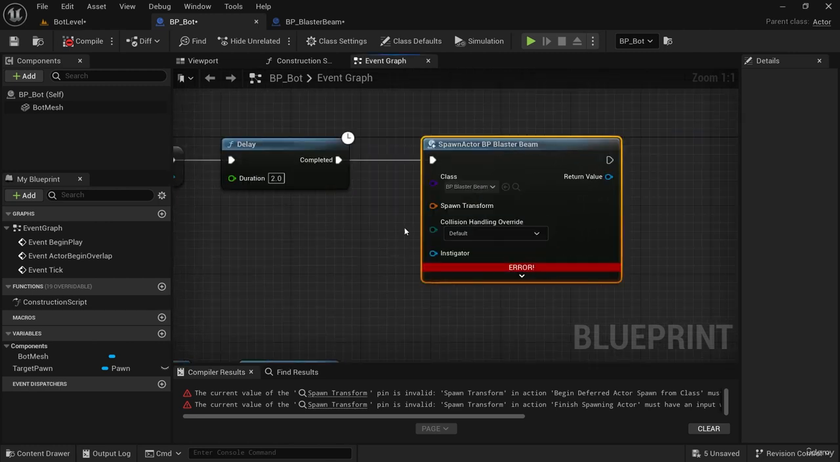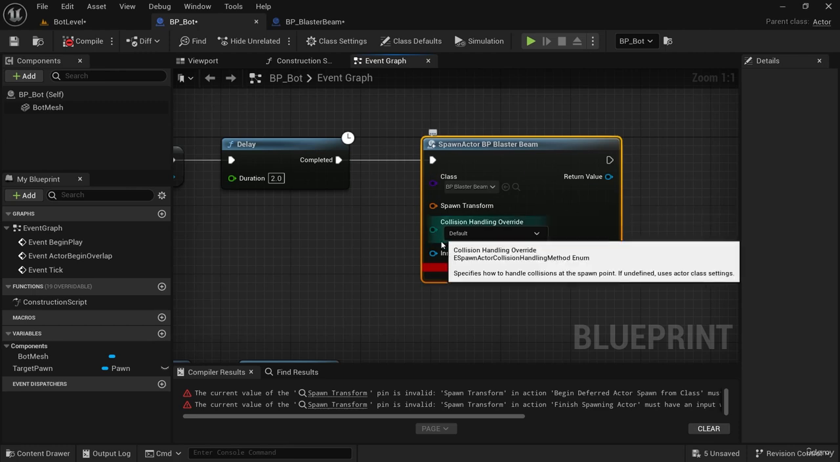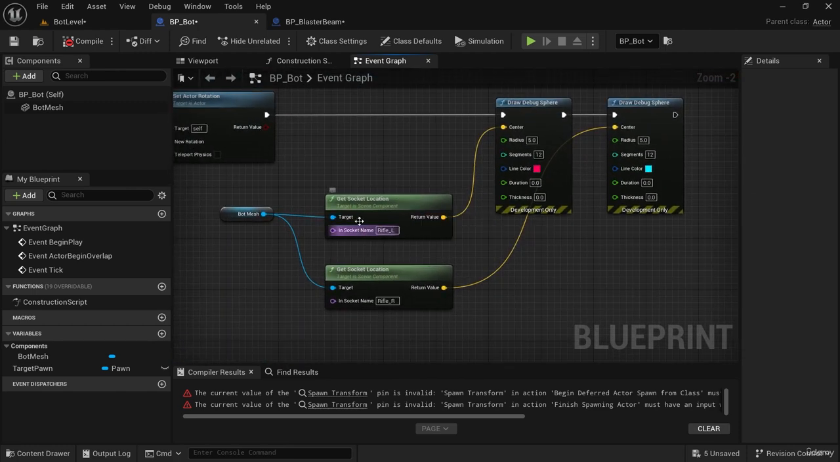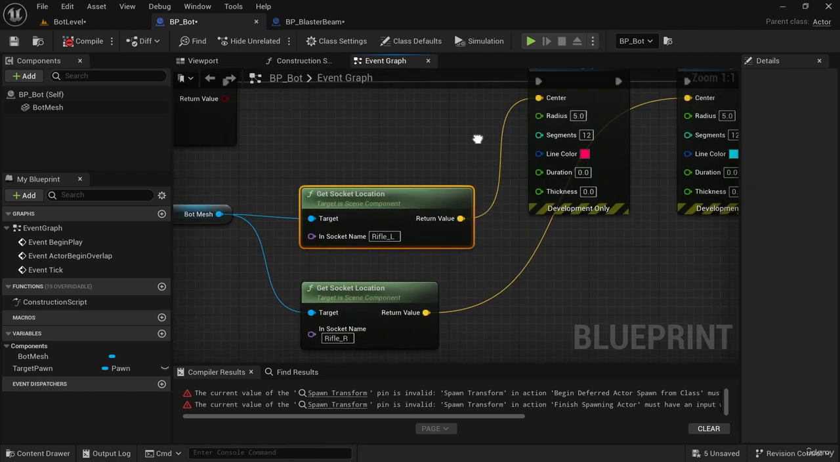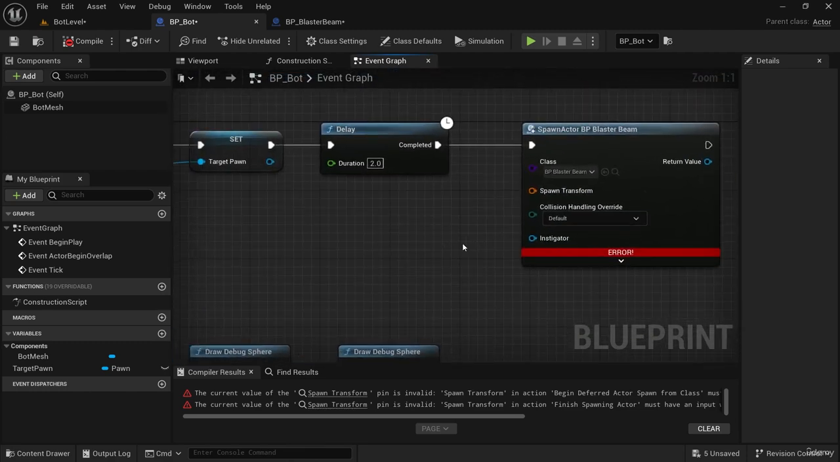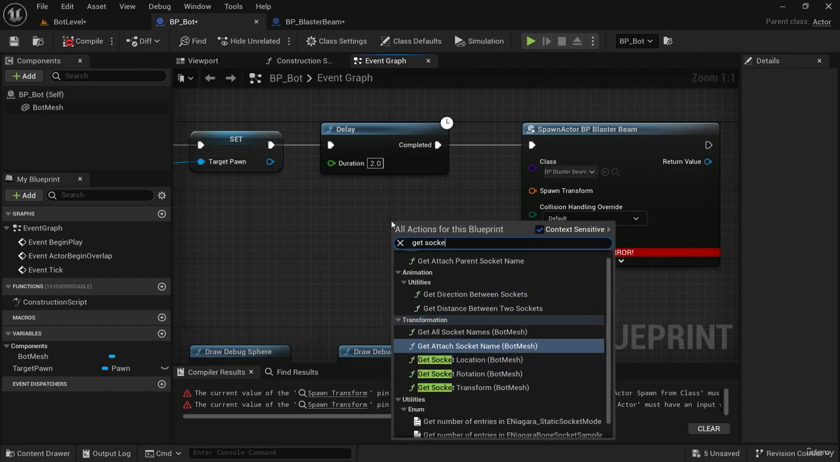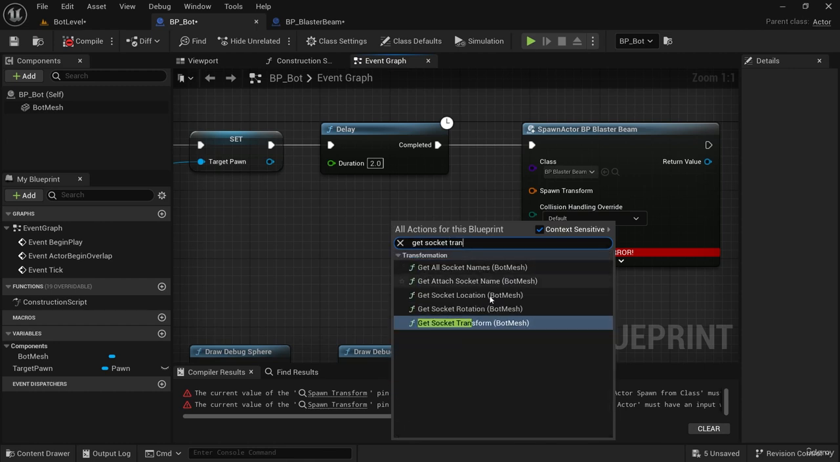And I'd like to spawn this beam at the location of one of our sockets. We've seen that we can get the socket location by name with get socket location. We can actually get the whole transform. I'm going to right click and type get socket transform. And notice that we have bot mesh in parentheses because get socket transform is a function on a static mesh. So we have to call it from our static mesh called bot mesh.